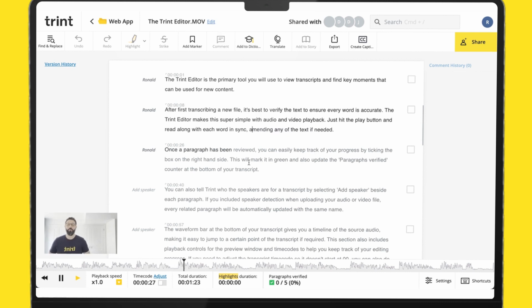Once a paragraph has been reviewed, you can easily keep track of your progress by ticking the box on the right-hand side. This will mark it in green and also update the paragraph's verified counter at the bottom of your transcript.